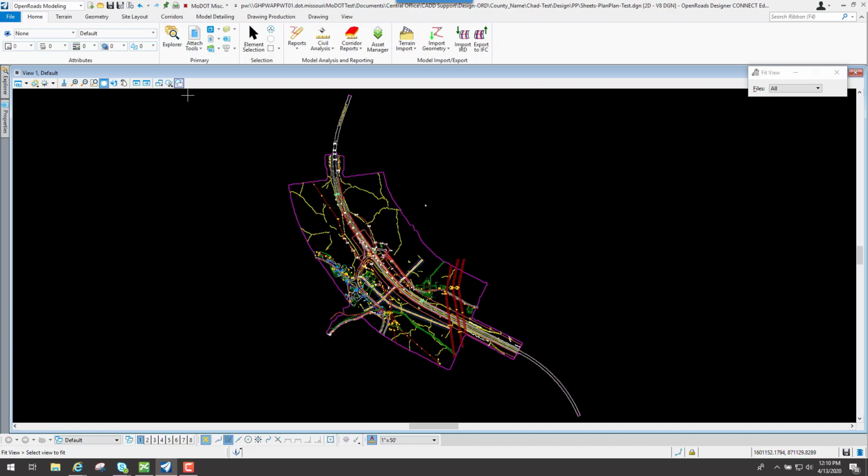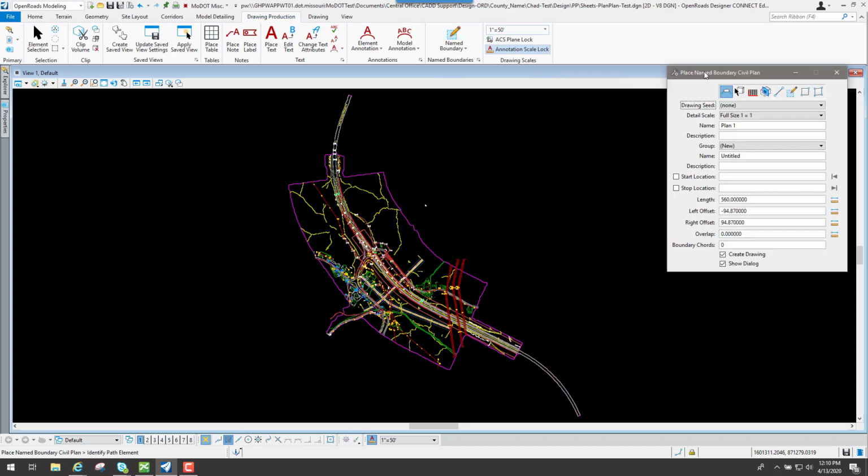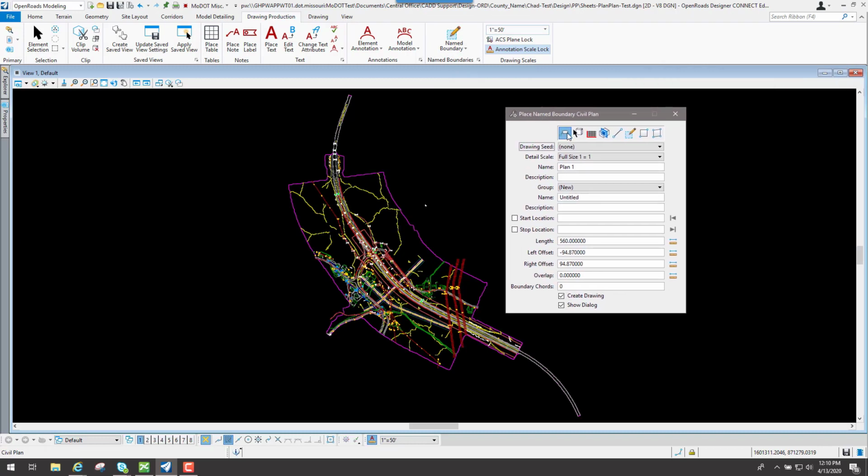So now if we're ready to create the plan sheets, let's go to the Drawing Production tab and let's select this little icon for the name boundaries. Inside of here, we're going to select this option that says Civil Plan. For our drawing seed, we're going to select the one that says Design, D-Size, Plan. That way we'll have a plan port on the top of the sheet and another plan port on the bottom of the sheet. Then we need to identify what scale that we want this to be at. And for this example, I'm going to use the 20 scale. So I'll leave it set to that.